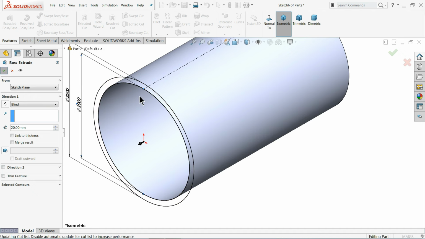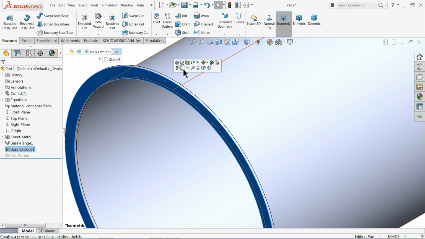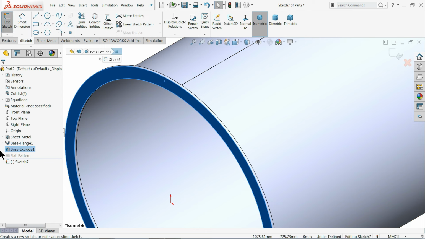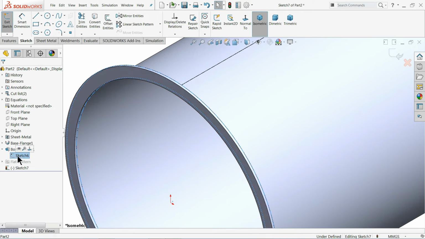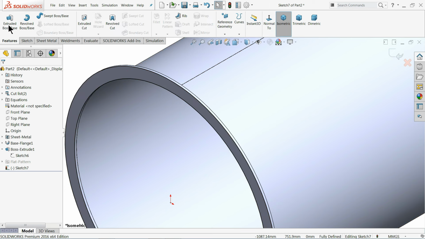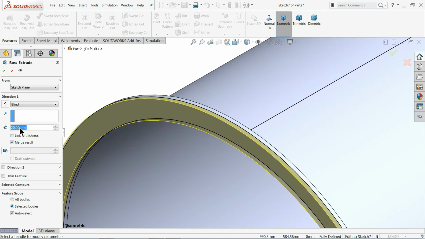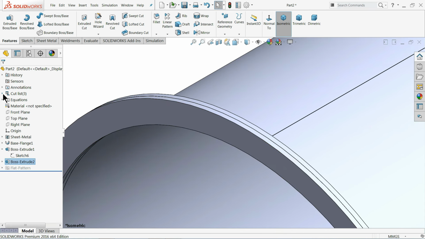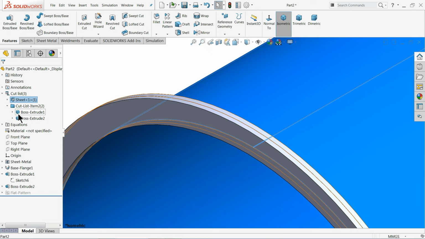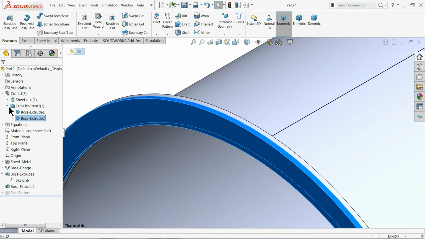Okay, now I'll select this face, sketch, select the previous sketch, convert entities. Now it is converted, no need to draw again. Extrude. Now see, it's going to extrude. We don't need to draw. 20 millimeter. Here also uncheck the box of merge result. Okay, now here you will see the cut list. This is sheet metal, and here you will see extruded boss 1, extruded boss 2.